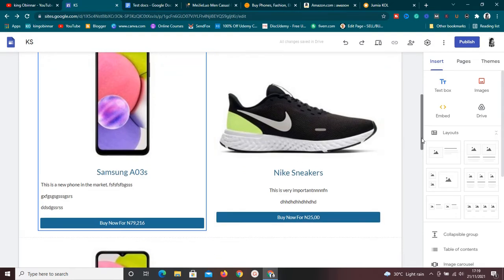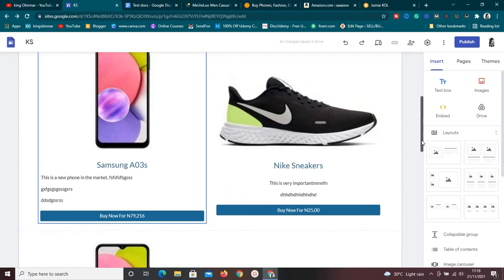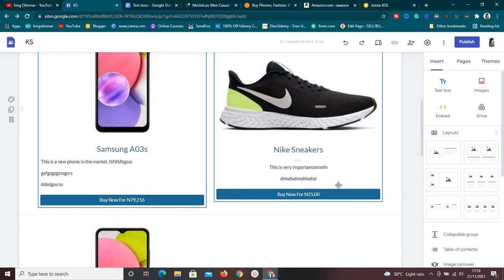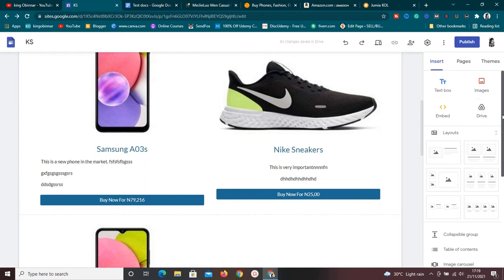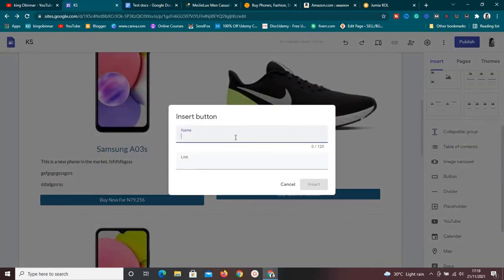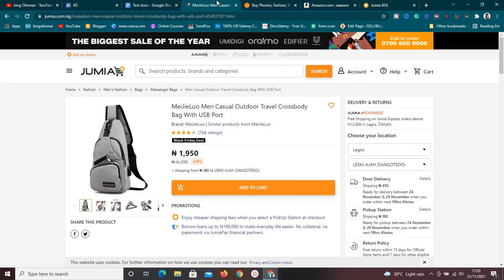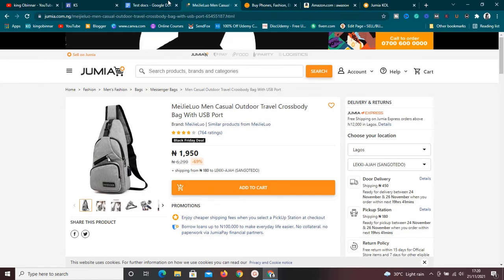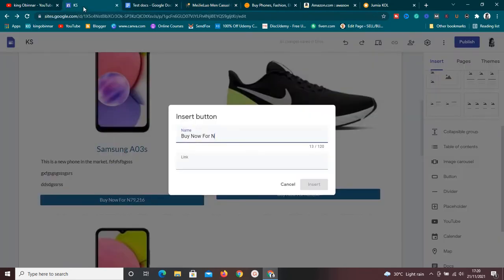Once we do that, we now add a button. You can check for buttons here. You can add a button, just click on add button. Now the name of the button, you want to write something good. I write buy now for so and so amount. So let's say the backpack, how much is the backpack? 1,950. So I'll just say buy now for 1,950. It's very simple. Okay, and add.